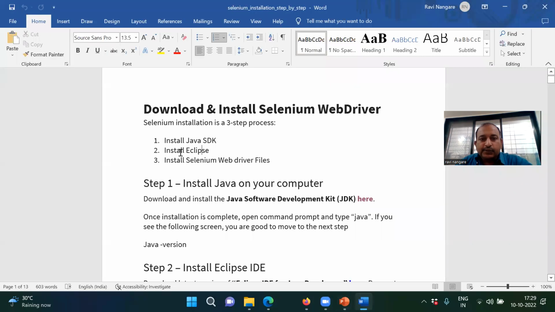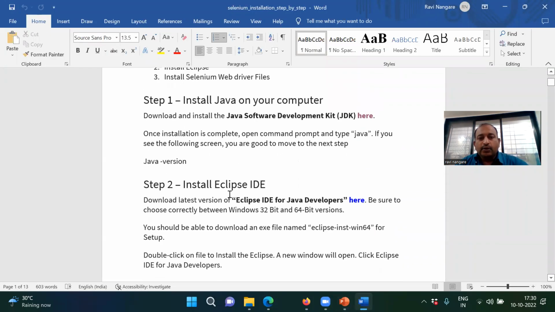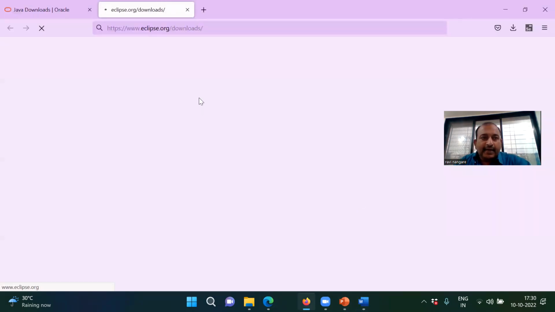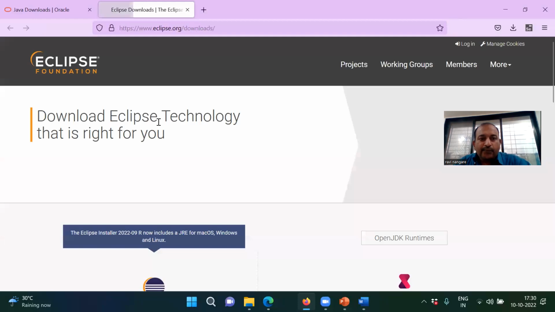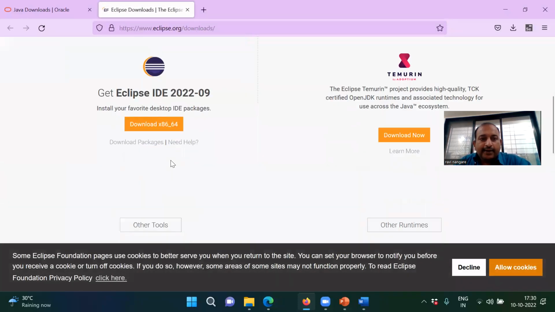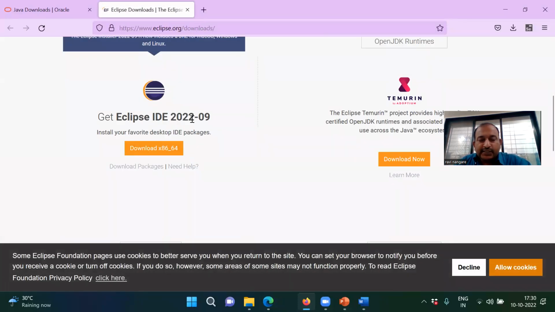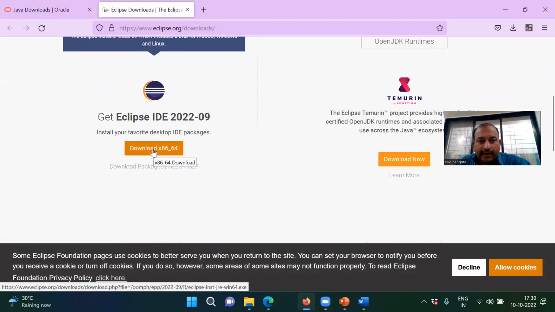Now we are going to install Eclipse in our environment. Here we can see that there is the link we are provided, so we can download Eclipse. Now we are on the Eclipse website and we can download Eclipse. This is the latest version of Eclipse, and I have 64-bit Windows, so I can download this version.